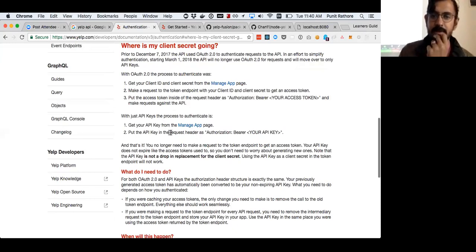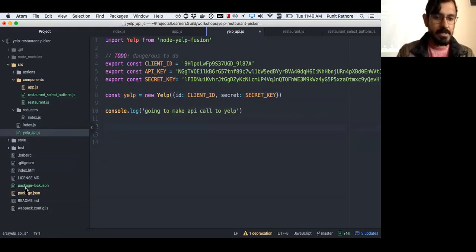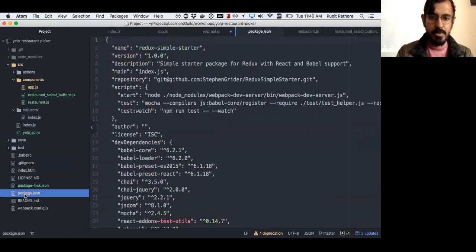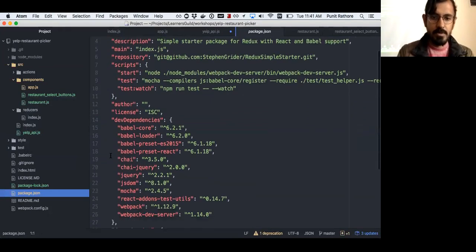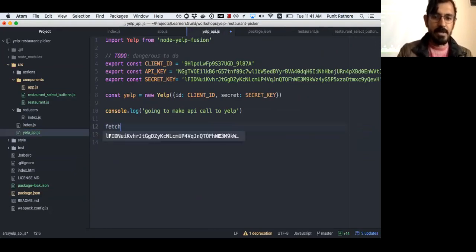Oh, you just put an API key in the request header as authorization bearer. Okay, so maybe let's try directly making the API request instead of using that node library. Do we have Axios in here? Or we can just use fetch for now. So let's say use fetch.